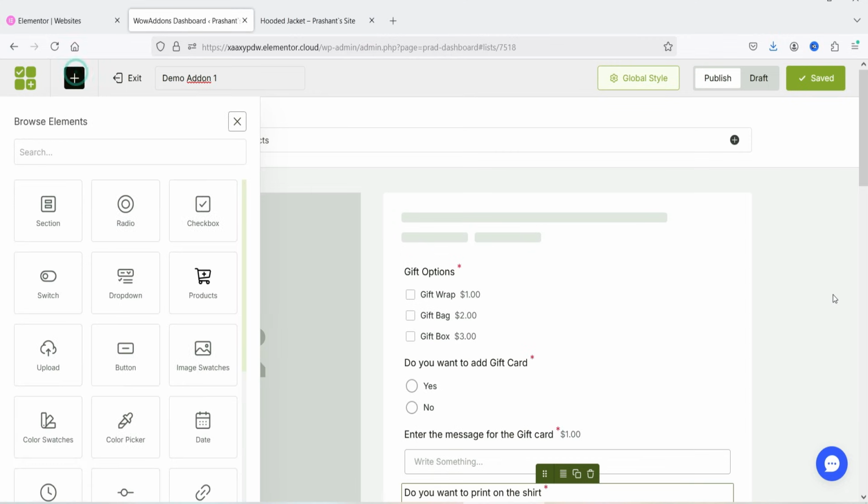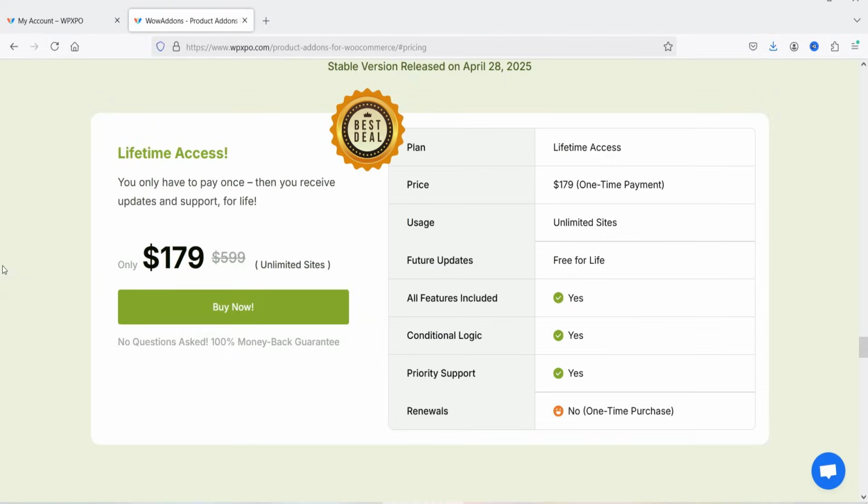So it is very easy to create an add-on on your WooCommerce website using the WowAddons plugin. In the free version also, you will get all these fields, and you can also use different conditional logics in the free version of the plugin. And the pricing of the pro version is only $179 for unlimited websites and for lifetime. So you will be able to use this plugin on unlimited websites for lifetime.